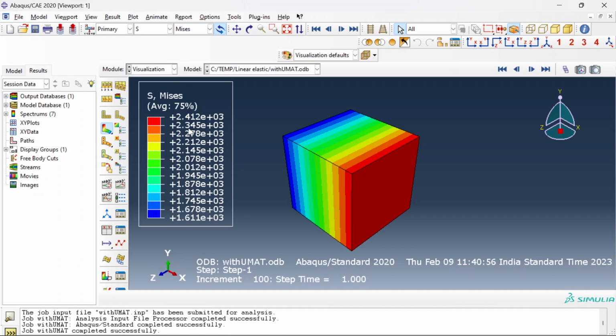Since it's a 3D linear elastic behavior, we already have a standard ABAQUS inbuilt model. So we are going to do the simulation through the inbuilt model and check the results and compare with the UMAT result. That is what we are going to do next.